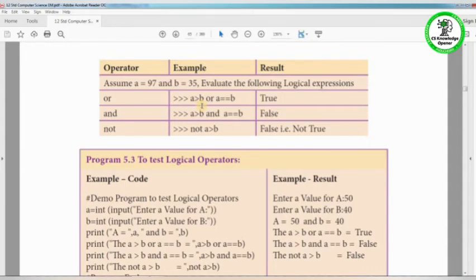The first condition, A greater than B: 97 is greater than 35, the condition is true. The second condition, 97 is equal to 35, is going to be false. I have already told you that in the OR operation, if any one of the inputs is true, the output is true. So, true or false is true. Next is the AND operation. Again, A greater than B is true and A equal to B is false. True and false becomes false, because in the AND operation, when both inputs are true, the output is true, otherwise the output is false.